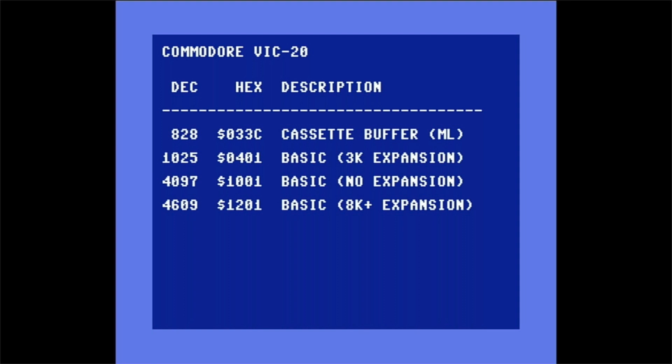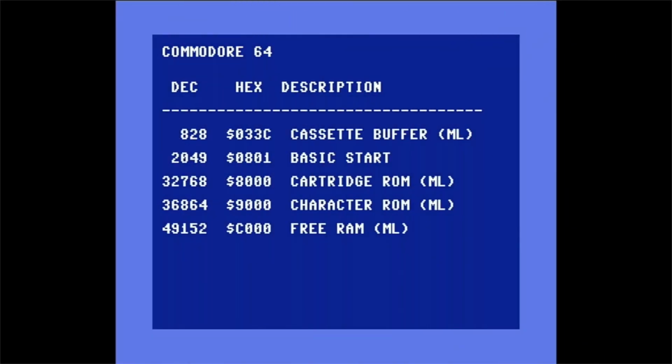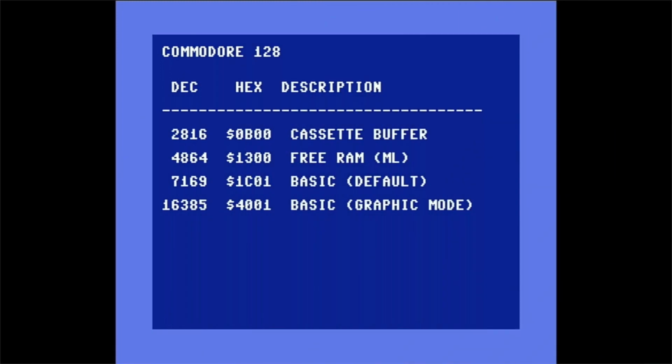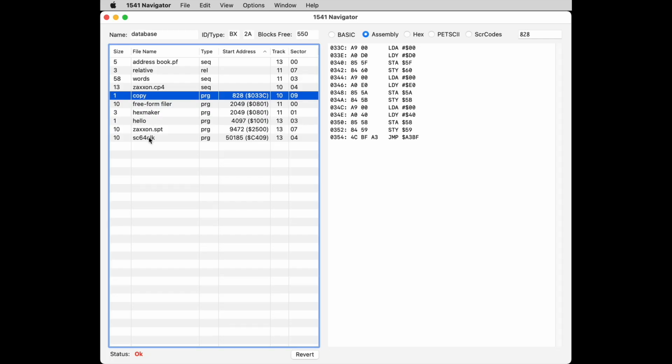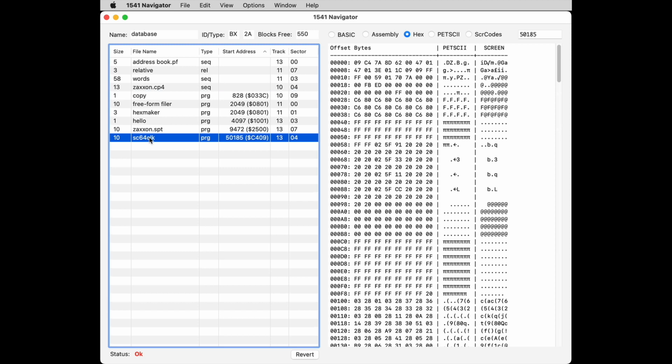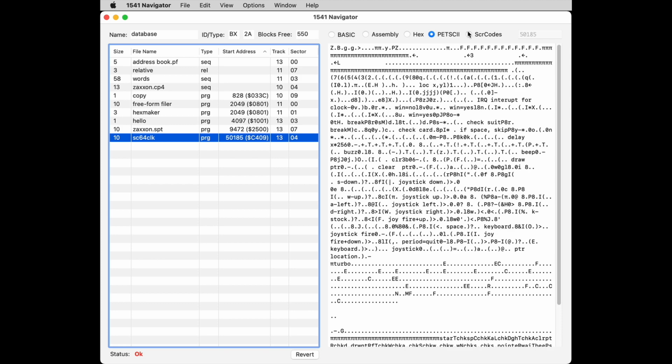Here are the recognized addresses for the Commodore VIC-20, 64, and 128 computers. These addresses are the start of BASIC and typical locations where machine language programs can be stored. The SpeechScript word processor also saves documents at a consistent starting address depending on which computer it's running on. Any file Navigator does not recognize will attempt to be displayed as a BASIC program first. If that fails, it will then be displayed in the hex viewer by default, and you can always select a different view for any file at any time.